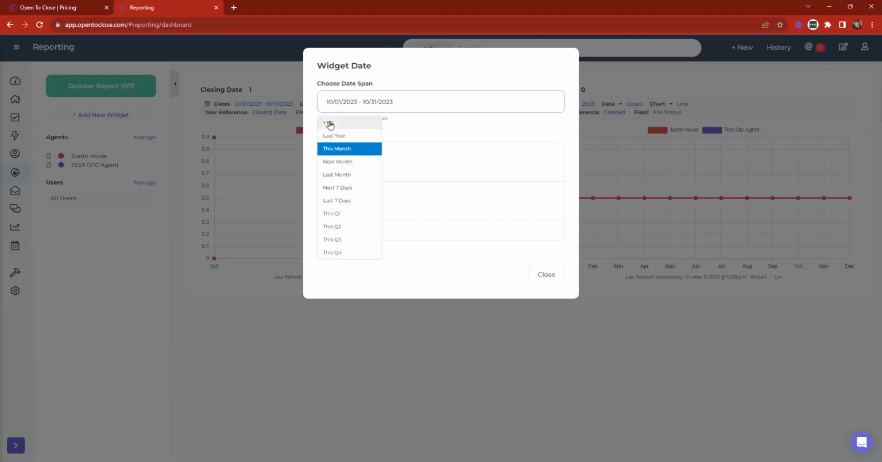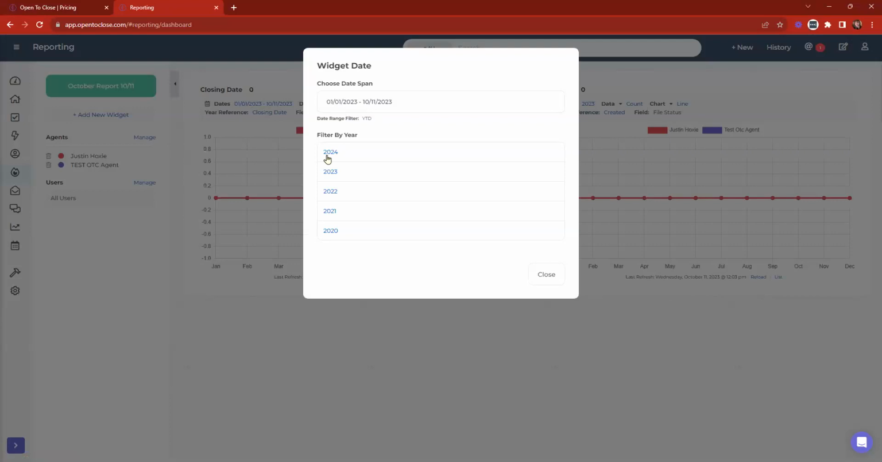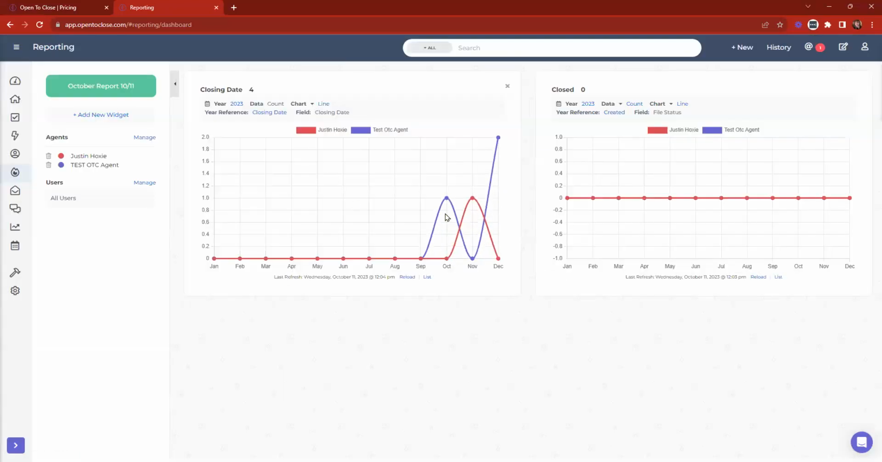I'm going to update this back to this month because I think we had values. Let me see. If we don't have any values, I'll go ahead and just say year to date. All right, let's go ahead and change that to 2023. So we add some values here.